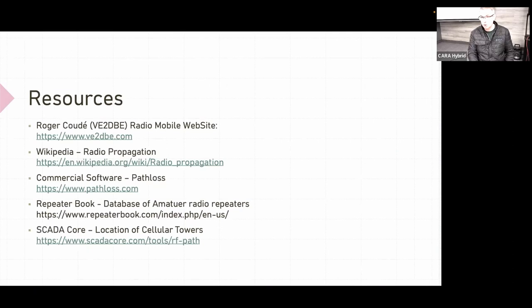I want to give you some resources as well. Roger in Quebec has done an outstanding job. I've used his software for a number of years for doing path study work. If you want to understand a bit more, there's a wiki page on it.